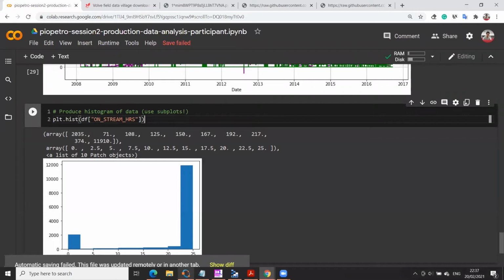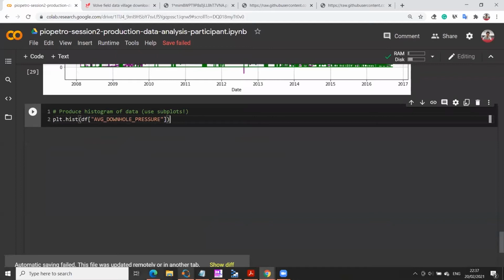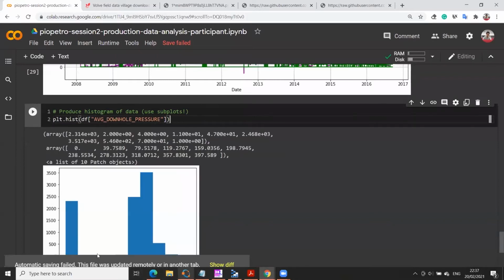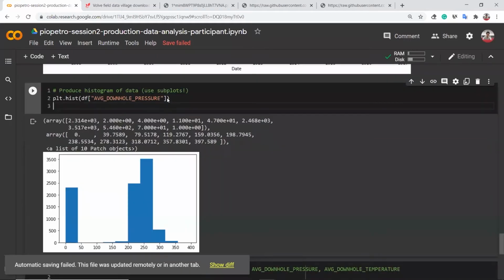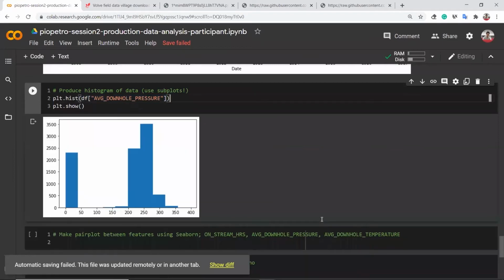Okay, so maybe we want to average downhole pressure. That's enough, I think. We will see the histogram or the distribution of our data.